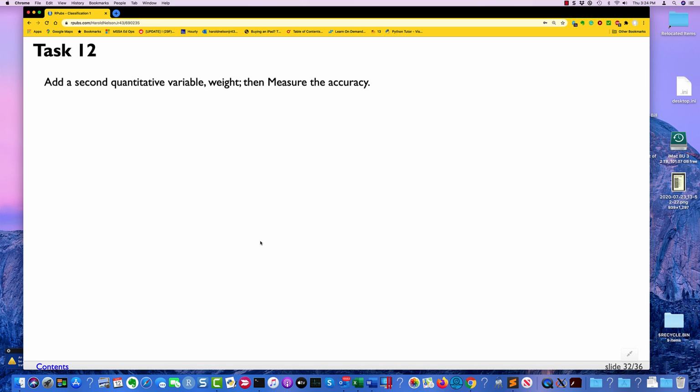So let's see if we can improve on that. Add a second quantitative variable, weight, then measure the accuracy. And I'll pause, I'll wait here while you're doing that. Of course, you're going to pause the video and take a few minutes to do whatever you do with your computer to see the result. Okay, you're back. I assume that you have done your work.